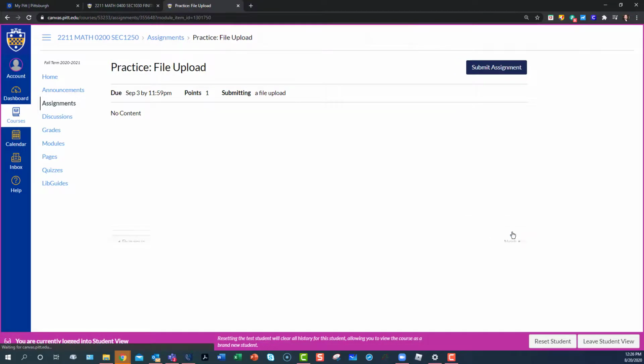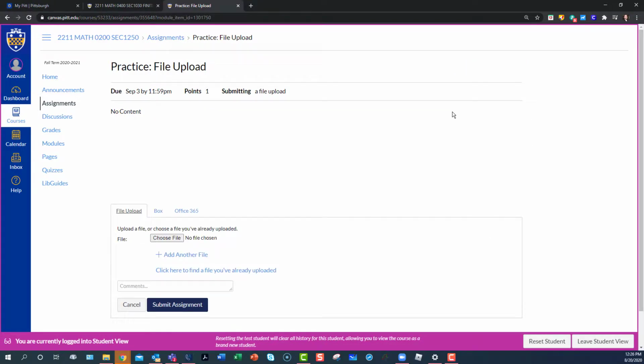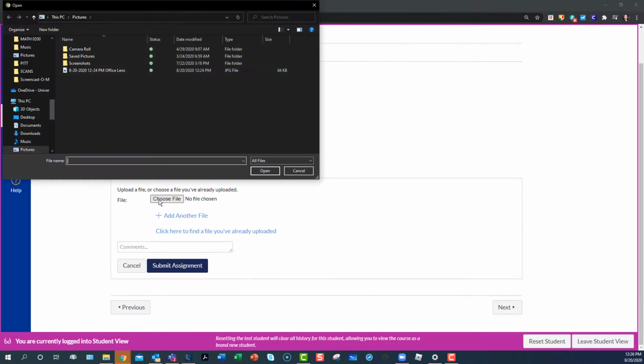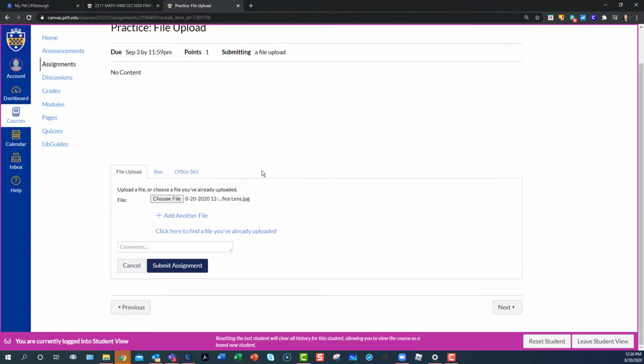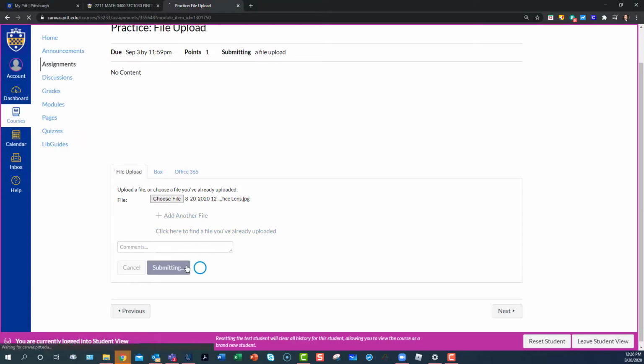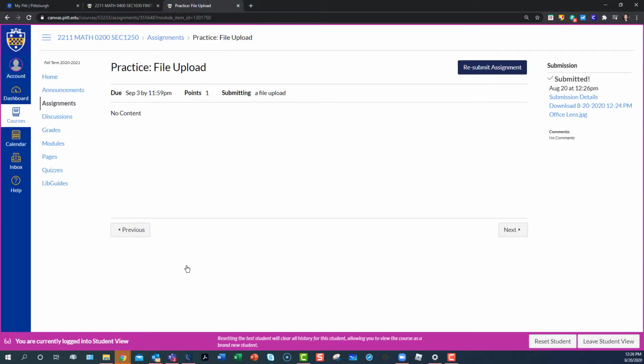As far as the file upload, it's the same kind of process. The only difference is you're going to choose your file, and it's going to take you right to your computer. Just choose the file and upload it and submit the assignment. And so that's how you can use Office Lens to show your written work.